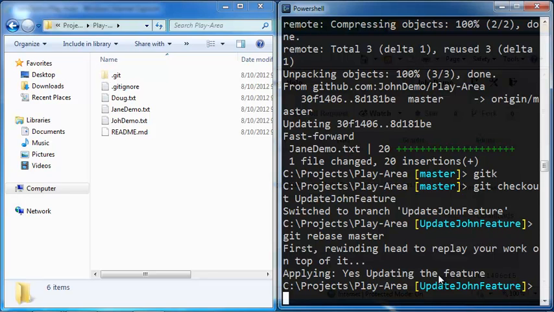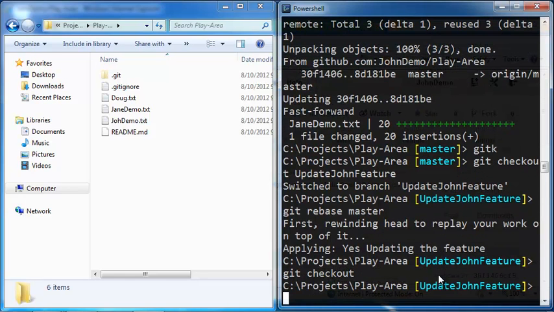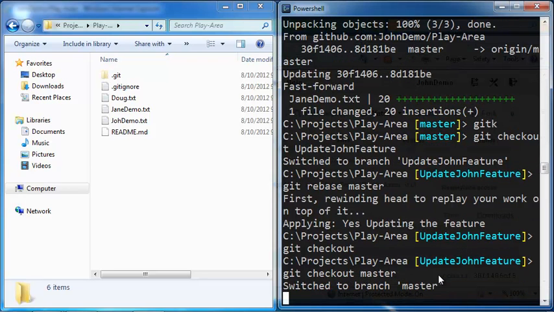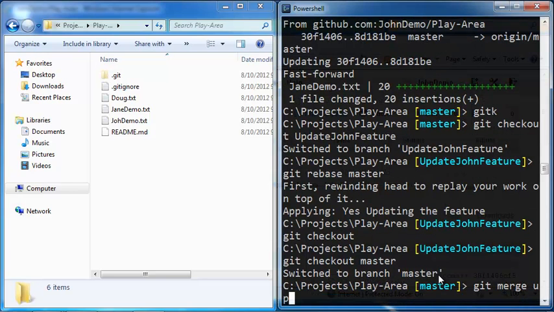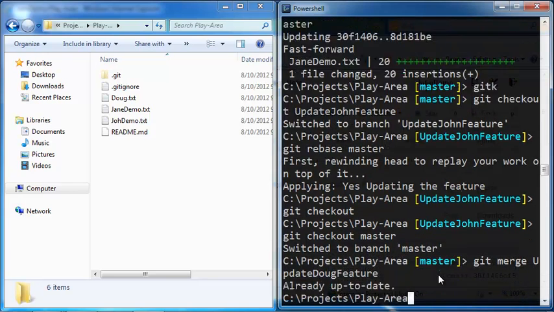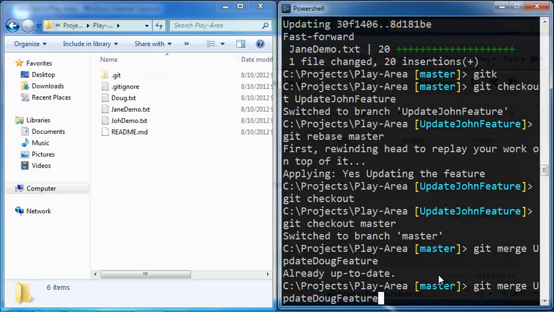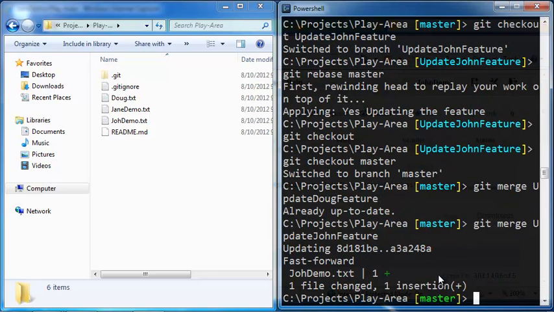Now what you want to do is go back to master. Oops. Check out master, and we want to bring the changes into master. So we do git merge update Doug feature. Not that one. Update John feature. See how it can get messy with the branches if you leave them there? This is a perfect example. Okay, so we brought in the changes, and now we do git push. We want to push these changes to the server.